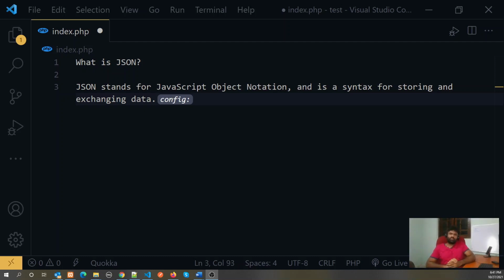Today I'm going to talk about JSON. What is JSON? JSON stands for JavaScript Object Notation and is a syntax for storing and exchanging data. In the modern web application world, we widely use JSON to pass information from server to server, application to application. We use JSON because within it we can pass data in a very structured way.